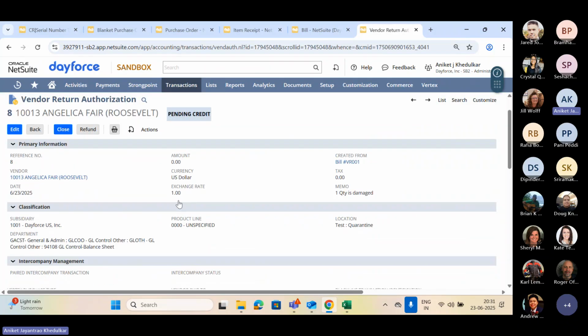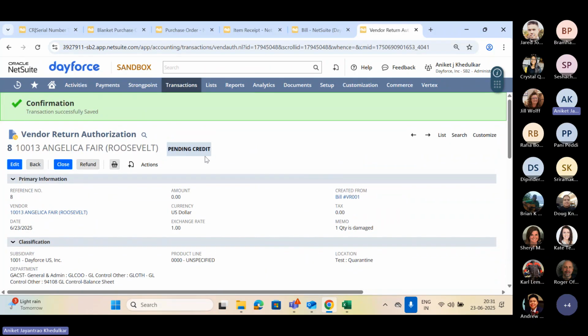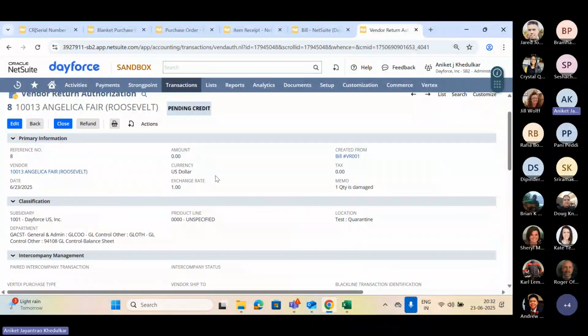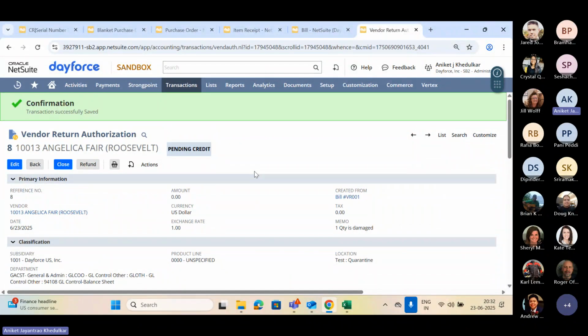So once we do that, you can see the status of the VRMA showing as a pending credit. From here, we can just give credit to the vendor. Otherwise, we can just refund back to the vendor. So both things we can do from this VRMA record. So that completes the process of the item returned back to the vendor.